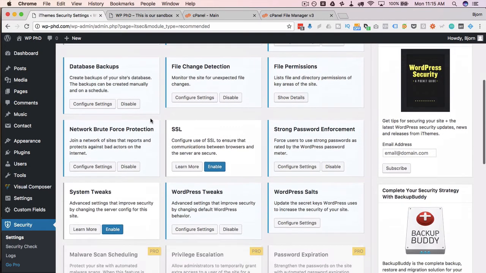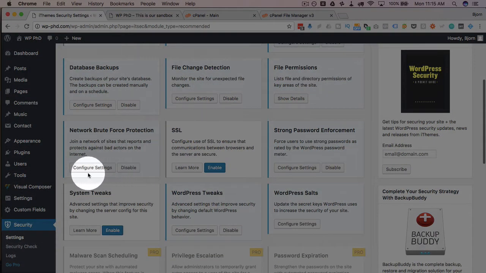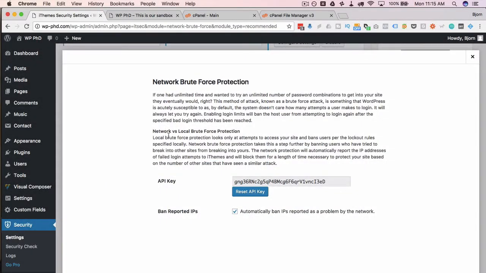Moving on from file permissions, we have network brute force protection. Click on Configure Settings, and this is the one that we activated earlier, which allows iThemes to communicate with its server to import a bunch of blacklisted IPs to your site when it's needed. So if iThemes detects on other websites there are certain IPs or certain IP ranges that are causing problems and they need to be blacklisted, they can be blacklisted on your site automatically.